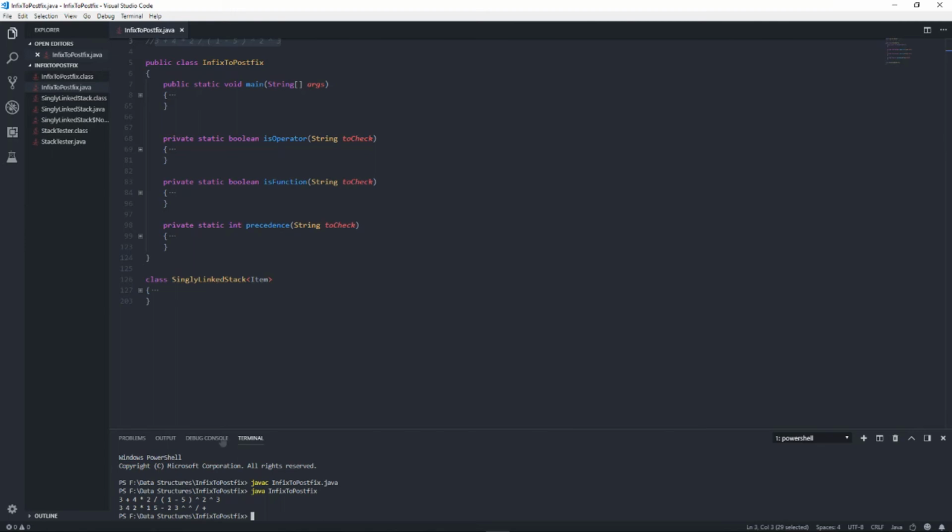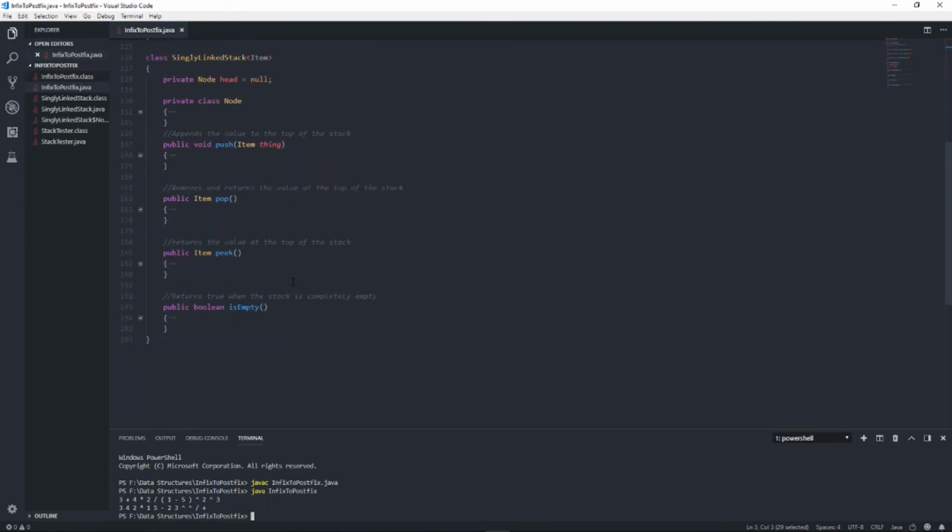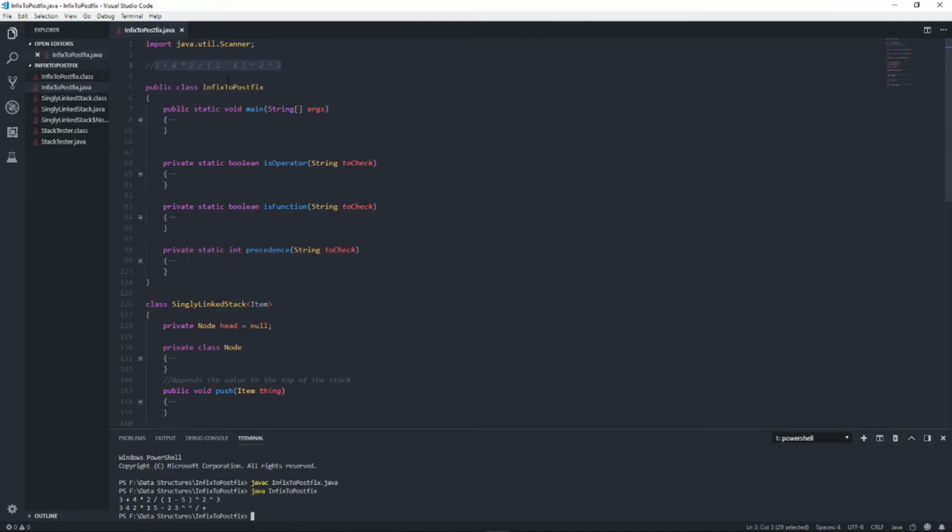Trying to think if there's anything else I need to add. Everything in the stack I went over, everything in the infix, the postfix I went over. So yeah, I think that's about it for this one.